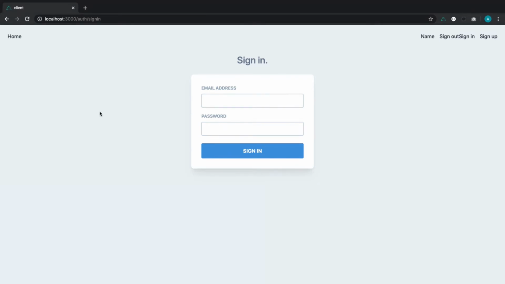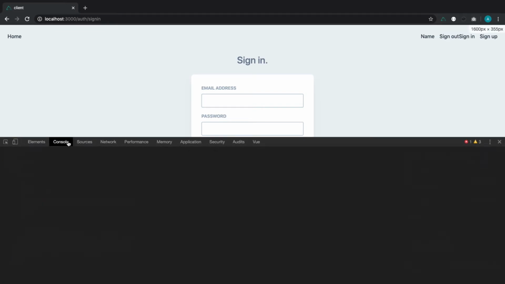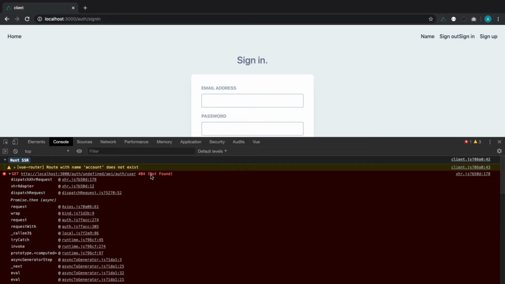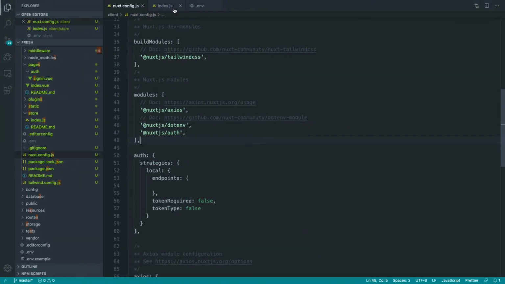All right, so we're ready to start authenticating. Let's first of all bring up our drawer here so we can look at our console, so we can look at our network. That's really important. Notice at the moment we're getting a 404 not found for the user endpoint. That's simply because we haven't configured this properly yet, but we will be doing that in just a minute. Okay, so let's go over to our sign in page.